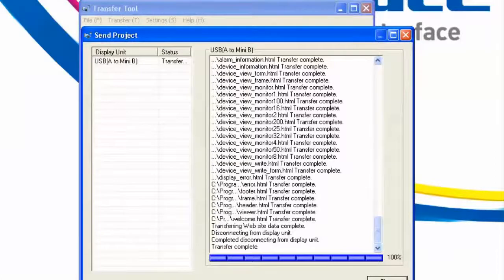Okay, so the transfer is complete. Keep in mind, though, that although we transferred using USB in this particular case, you can also use Ethernet to transfer both your screen data as well as your website data.